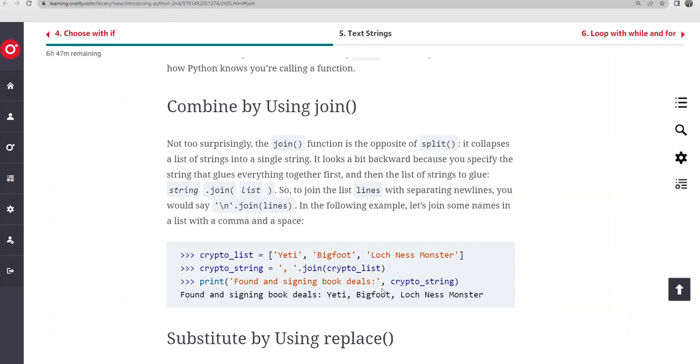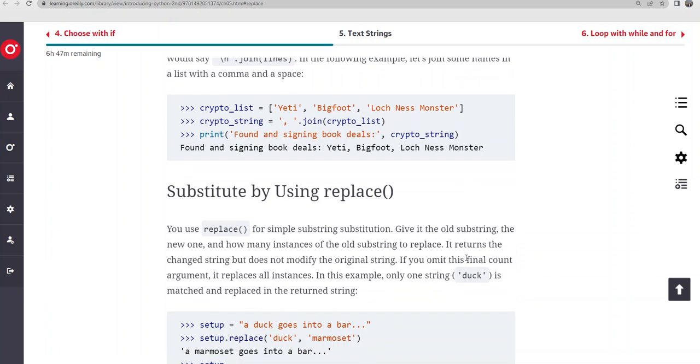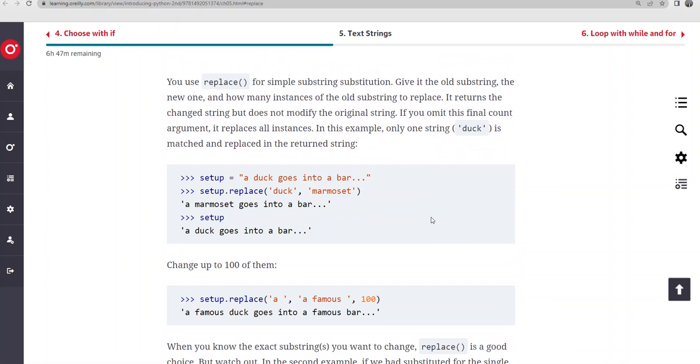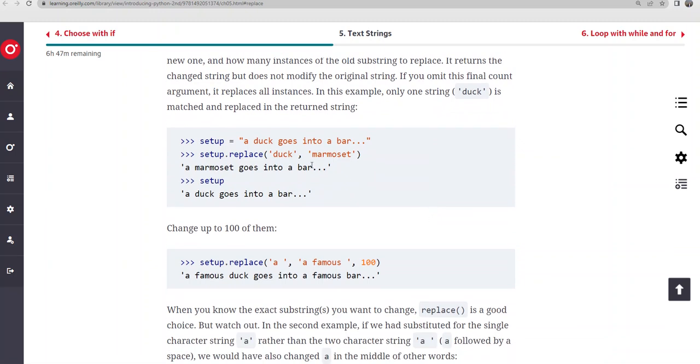Comma means pass it another argument, and then crypto string. Well, that's that joined string from the components in crypto list. And we'll talk about lists in the future. We talked about replace already. Go find something and replace it with something else.